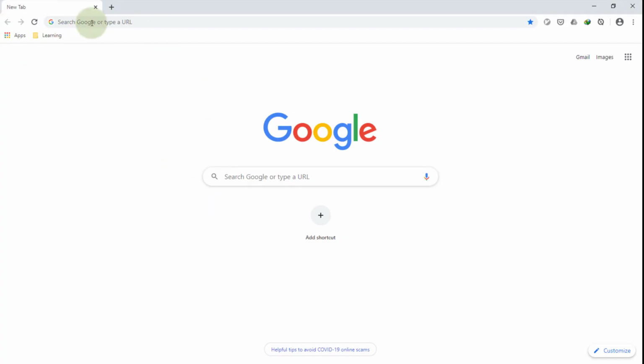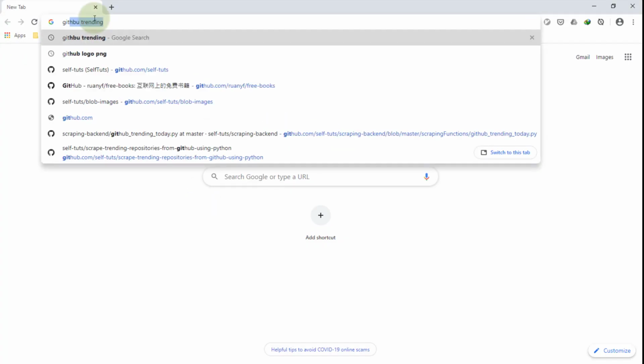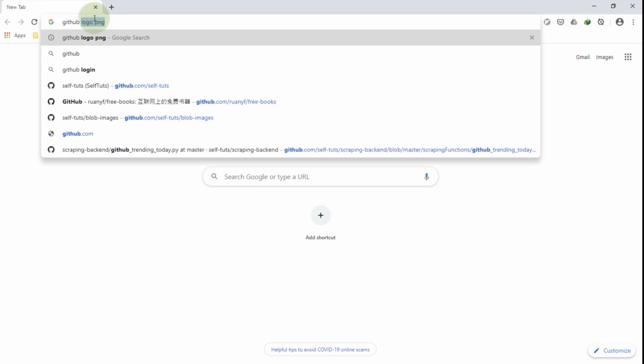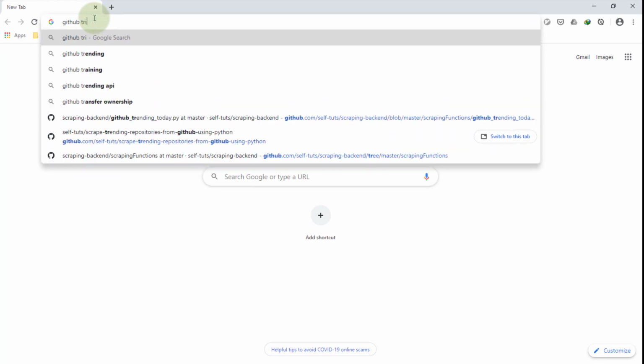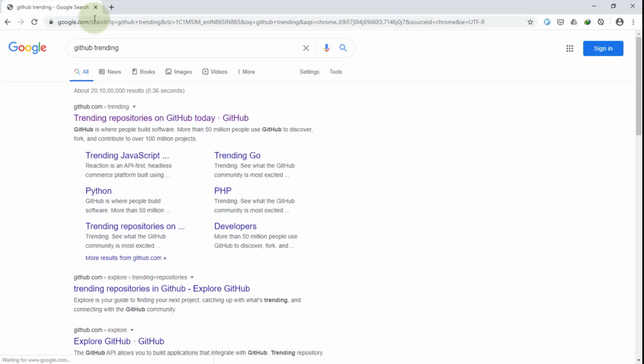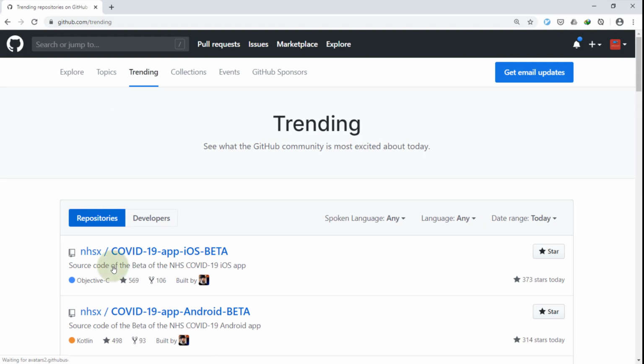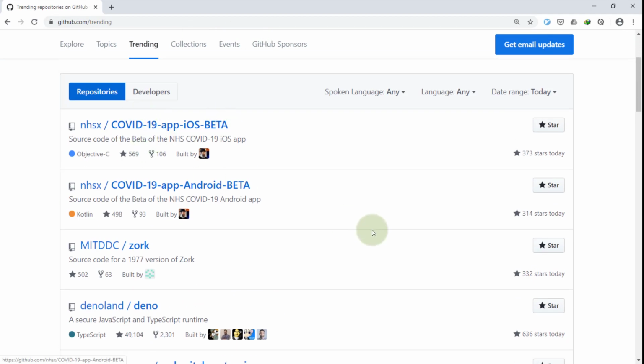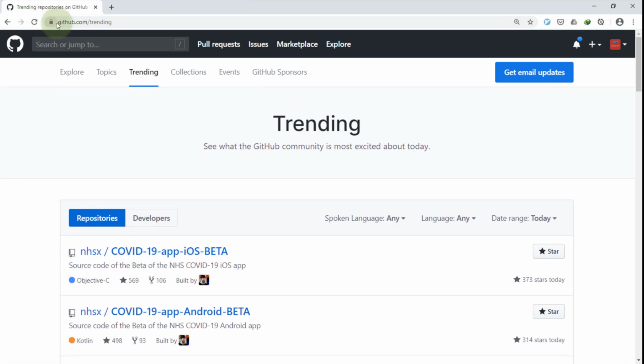I'll go to the browser here and search for GitHub trending. This will give us a link which shows the trending repositories of GitHub, and here you will see the different repositories which are trending. There are different parameters based on which these repositories are identified as trending, like the number of stars on that particular day and comments or other things. There are different criteria through which these trending repositories come into the picture at this URL.